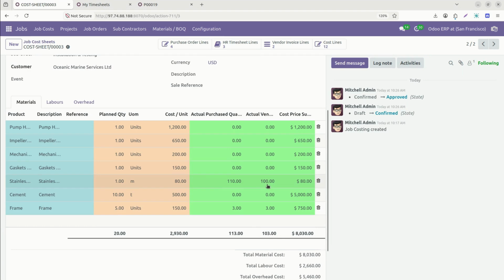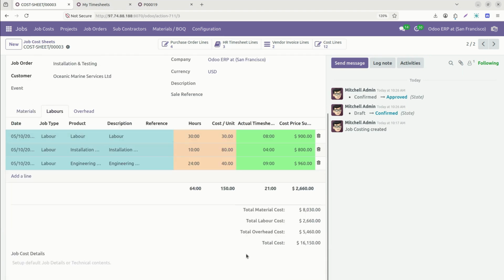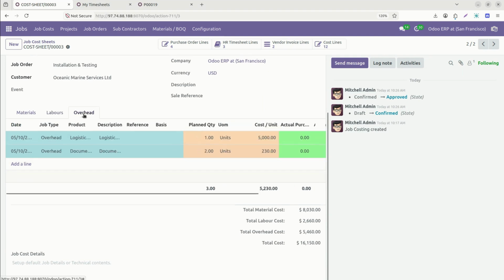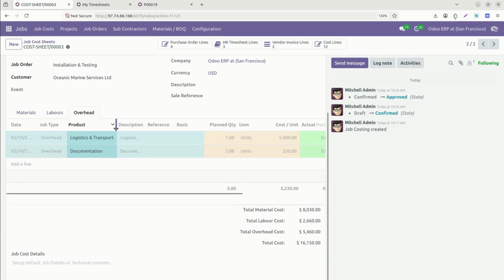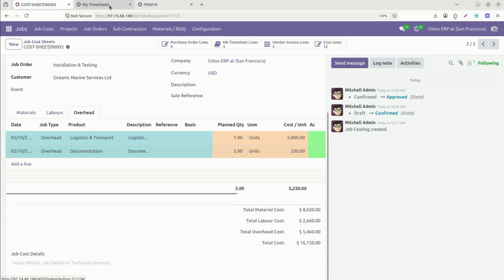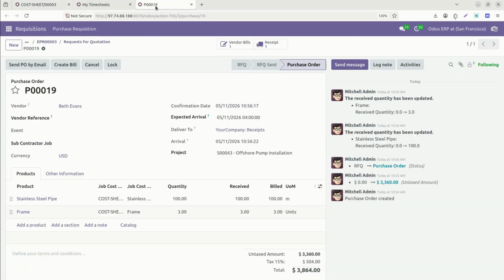Let's go to the labor. We entered the timesheets here. Here are the planned hours, and here is the actual from the timesheets. Let's go to the overhead. For the overhead, we do not have any invoices uploaded here, or any purchases. In this case, if any purchase order is generated based on your cost sheet, it will be updated.